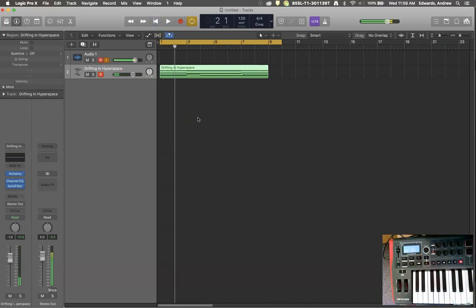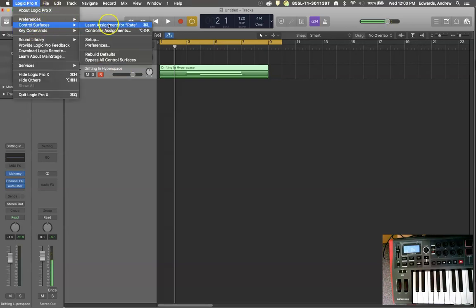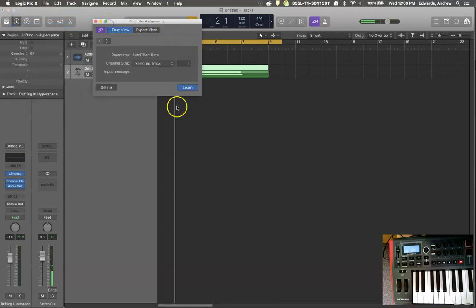So you could hear it get faster, you could hear it get slower, all that kind of stuff, which is really cool. And I love that you can now set any button or knob to do. But now what happens if you want to get rid of that idea? Well, come back to your control surface and then just go back in, find the one you want, like auto filter rate, and press delete and delete for volume.